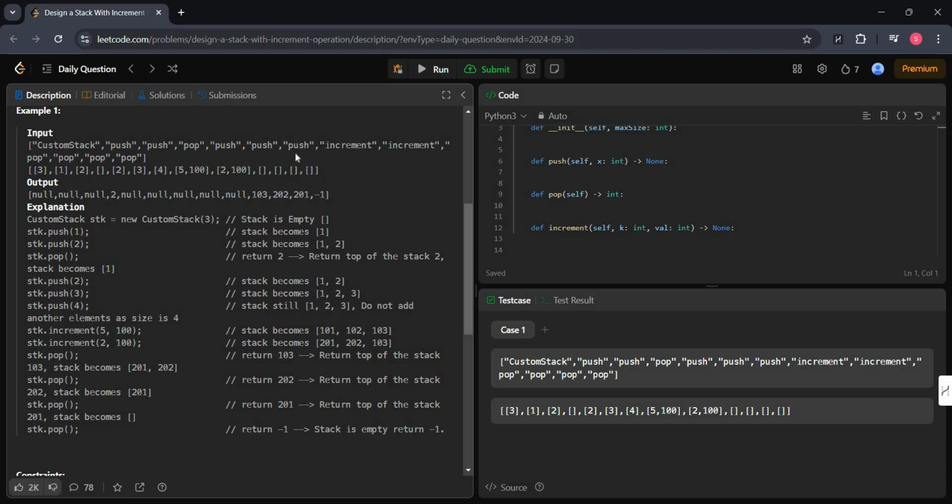Then we have 3 push operations here. After we push 2 again, we'll have 1 and 2 in the stack. And after we push 3, we'll have 1, 2 and 3. And here we reach the maximum size of the stack. So when we try to push the element 4, we do not push it because the size of the stack already is 3. Then again we have the increment.